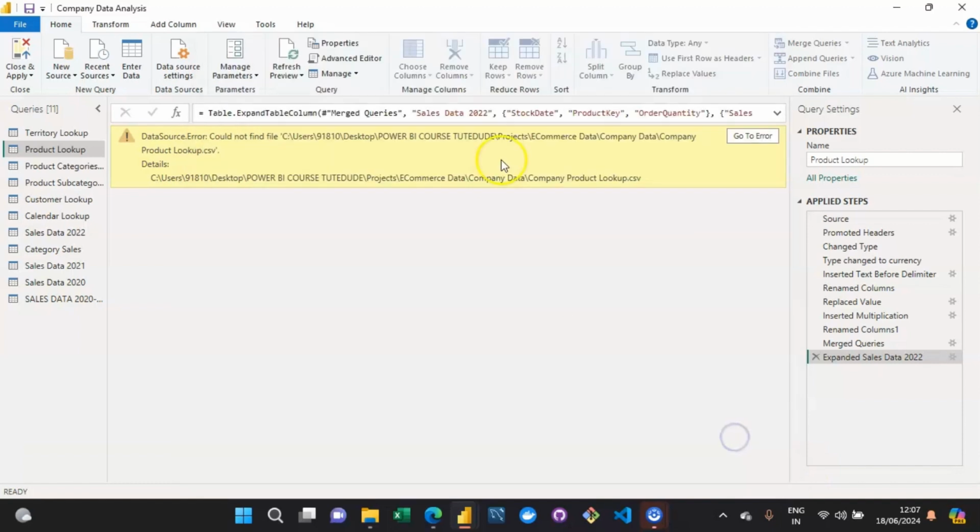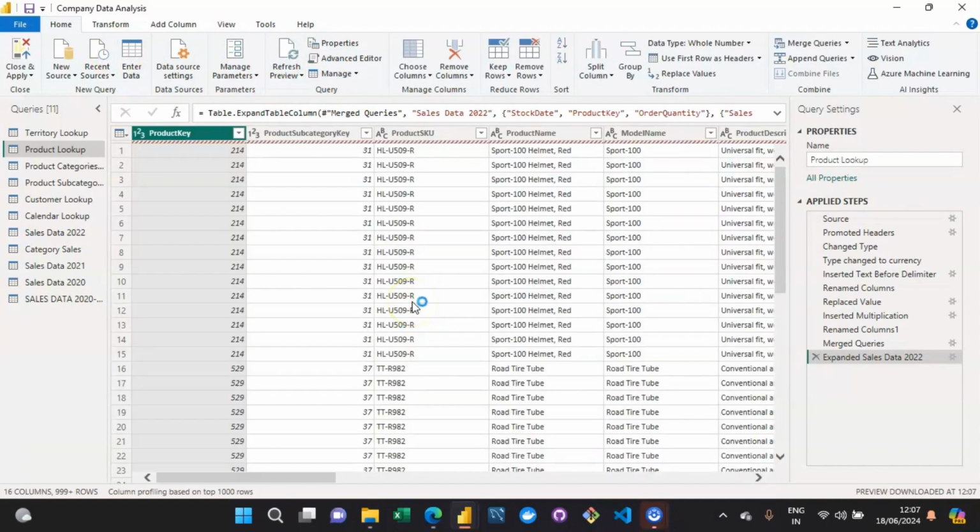And now if I'm clicking on the close option, and then clicking on the refresh preview option over here, you will be able to see that we are not getting that error again, right? Just because we have made the changes from our side. So this is something you can do from your side as well. Whenever you are getting this data source error, you are always required to make sure that the path which you have specified in Power BI matches the path of your file which is there in your laptop or not.